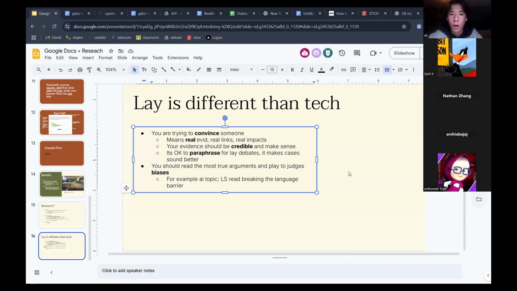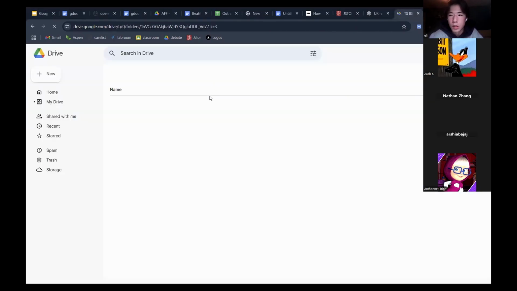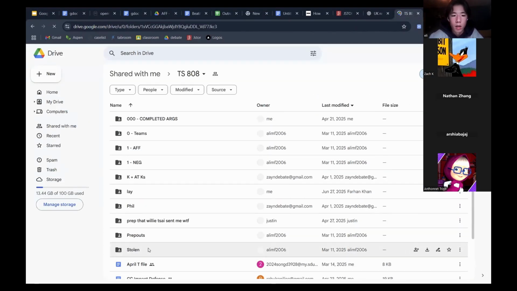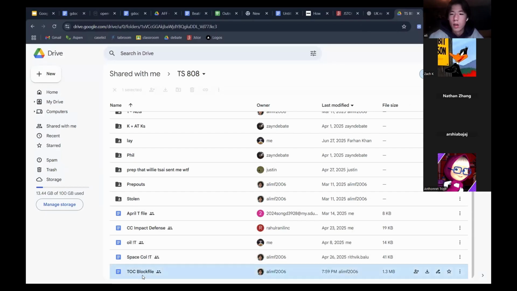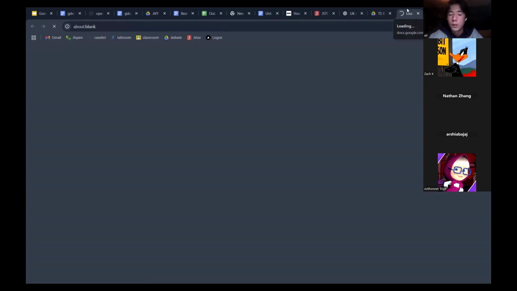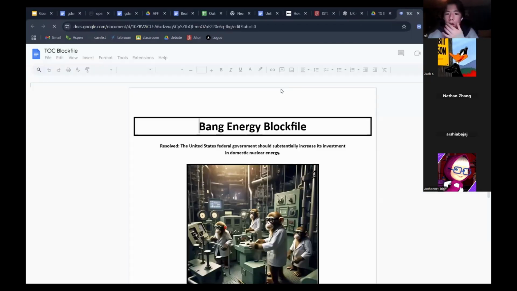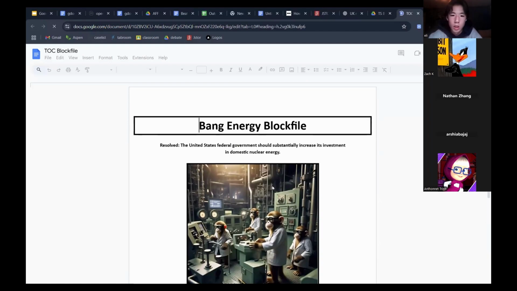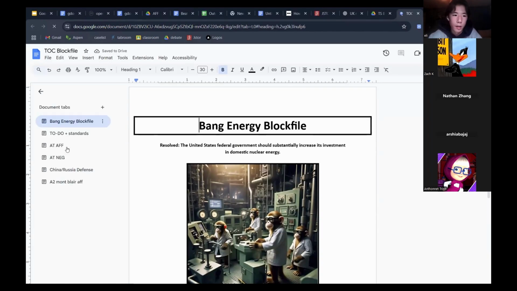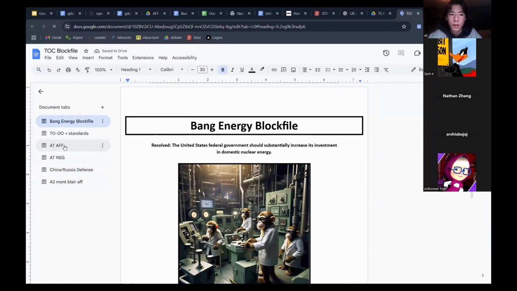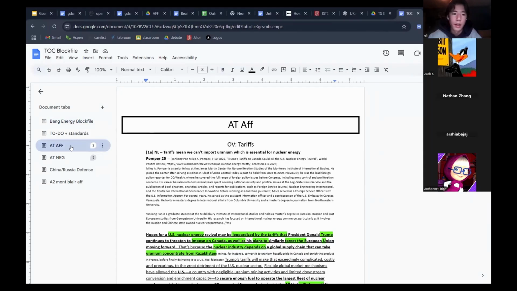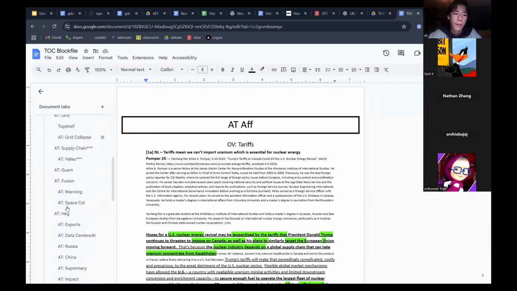To answer your question about block files, you want to have a prep group for this because it's a lot of prep to get done. Basically, this is our block file for the nuclear energy topic. This is the way we have it set up. We have the A2F.